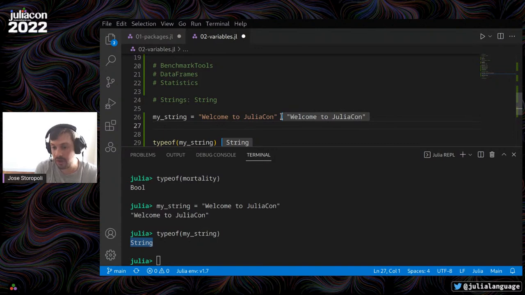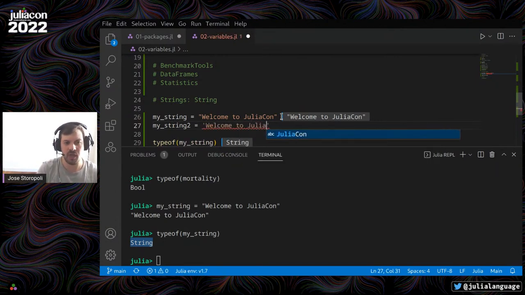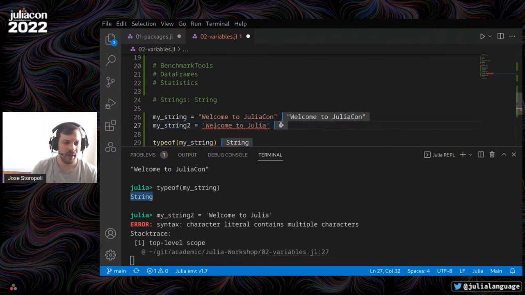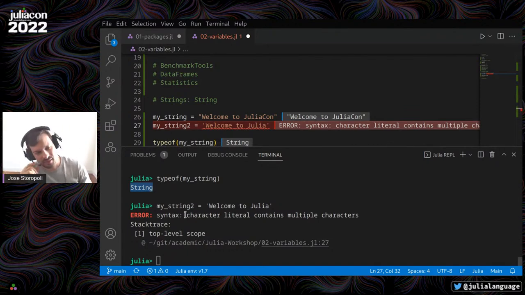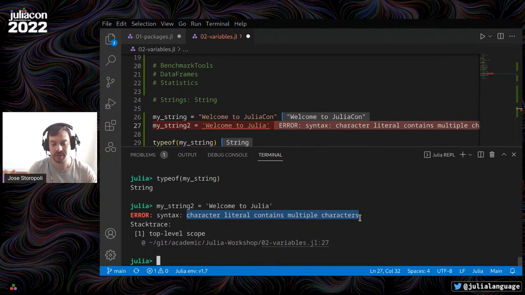In other languages, notoriously Python, you can do my string 2 with single quotes, something like 'welcome to Julia'. And as you can see, VS Code is already warning me that this will error, but let's run this line of code and you get an error and a stack trace. It's a syntax error: character literal contains multiple characters. That's because Julia makes the distinction between strings and characters. Strings, you use double quotes. Character types, you use single quotes.